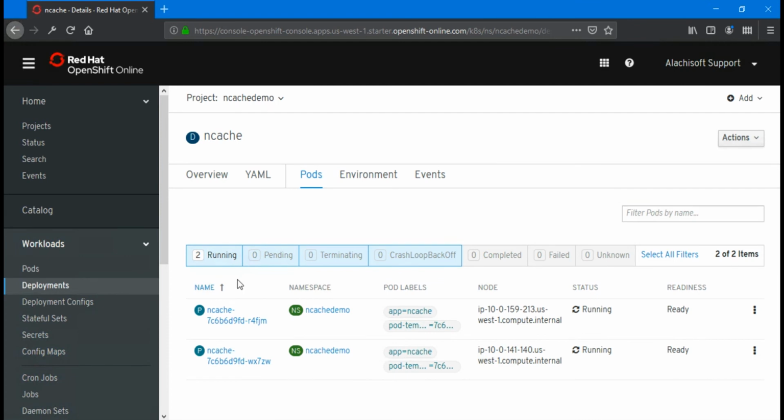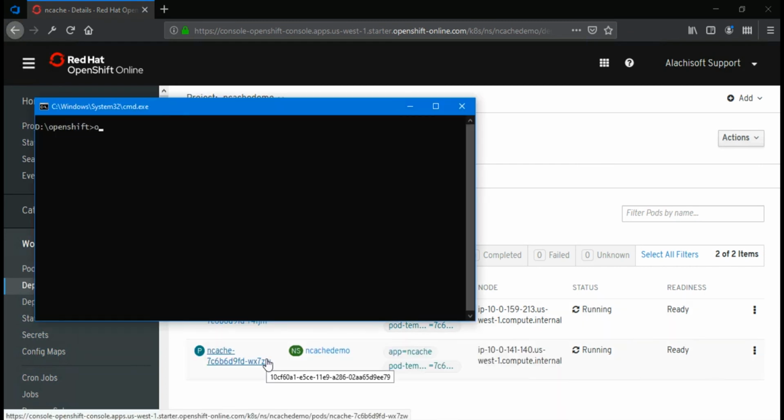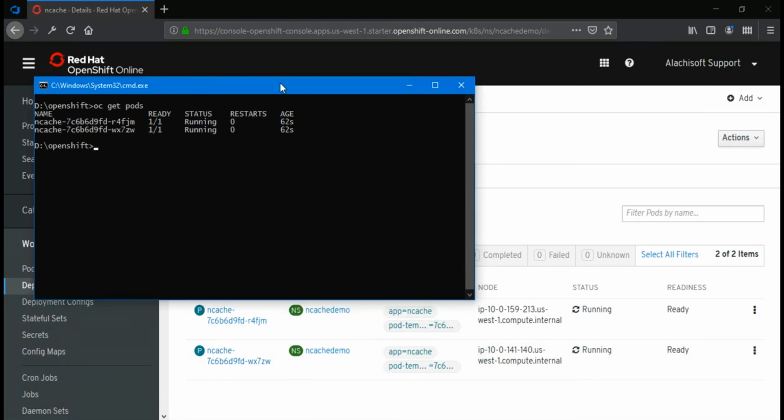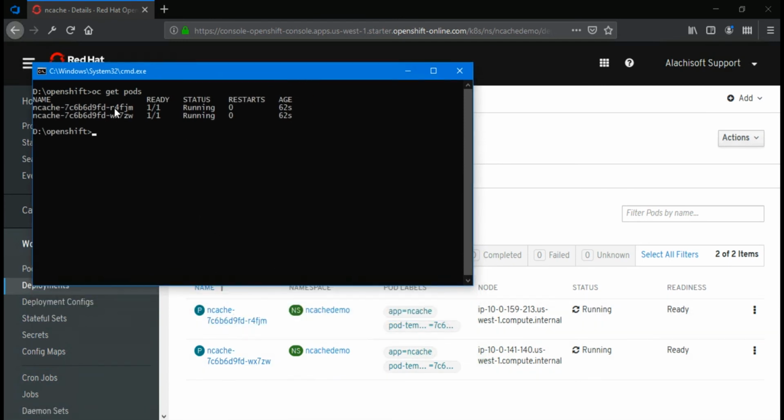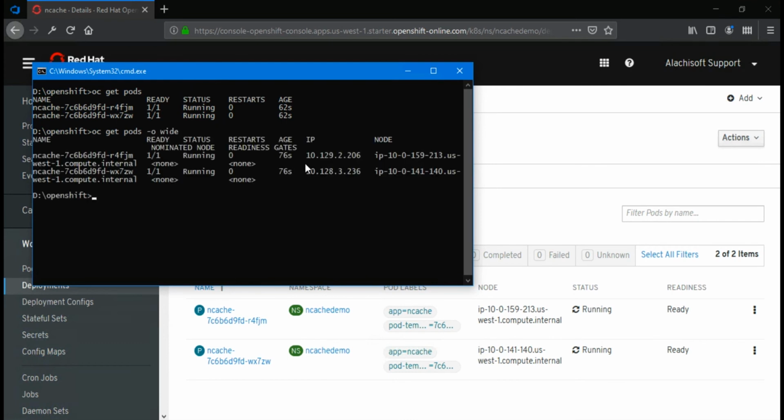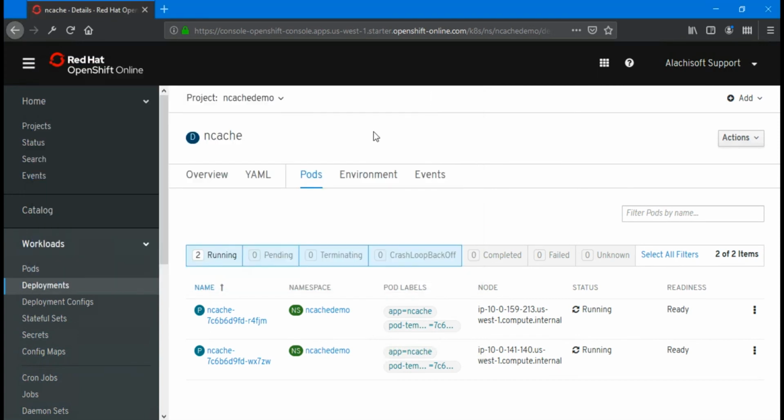By the way, all of this can be done through the web console as shown right now, or you can also run the command line tools to further see the status of your running pods. For that, you need to run the command oc get pods, and that would list all the pods which are deployed right here. And you can match the names as well. R4F and WX7 are the same pods which we've just created. If I further want to see the IP addresses, I can also use the -o wide switch, and that would give me further details of the IPs of these pods as well. So we have .206 and .236 as the 2 pods running with the NCache server image deployed on them.